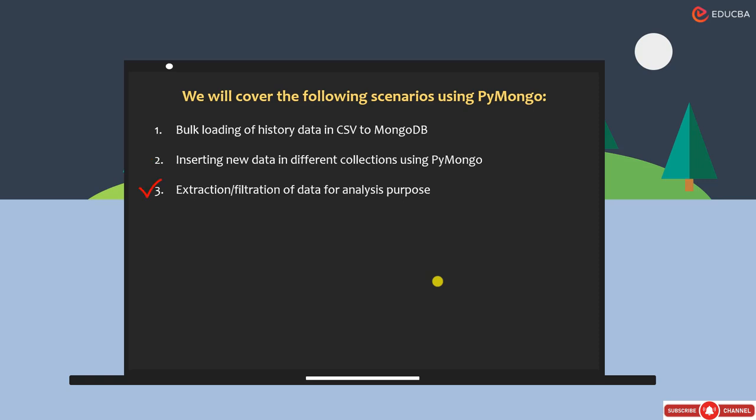Once all the data is loaded in MongoDB, we'll create an application that will help Charles analyze the data and filter it as per his requirement, so that he can analyze the different use cases he has for all the restaurants.